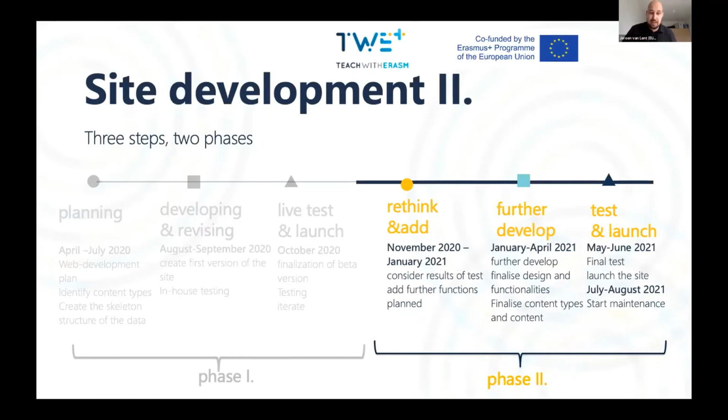As you can see, the first step would be rethink and add, basically in the rest of what is left of 2020, to make sure that we get all the desired functionality on the table and that we fully understand what the platform has to do and how it is supposed to work. I think this is also the time that we can all go crazy and test it as much as possible.